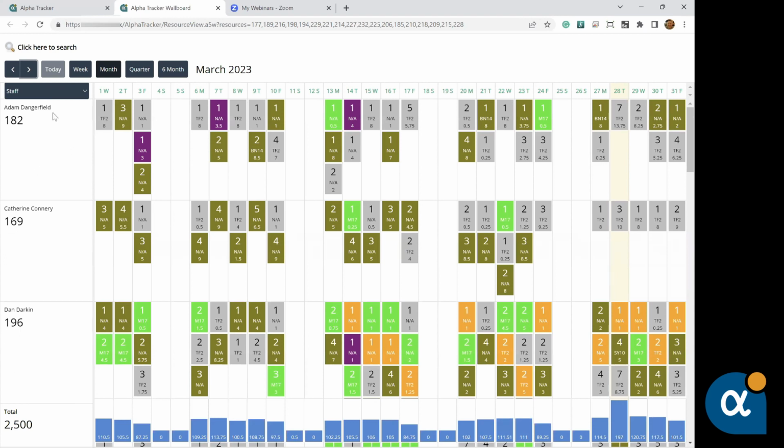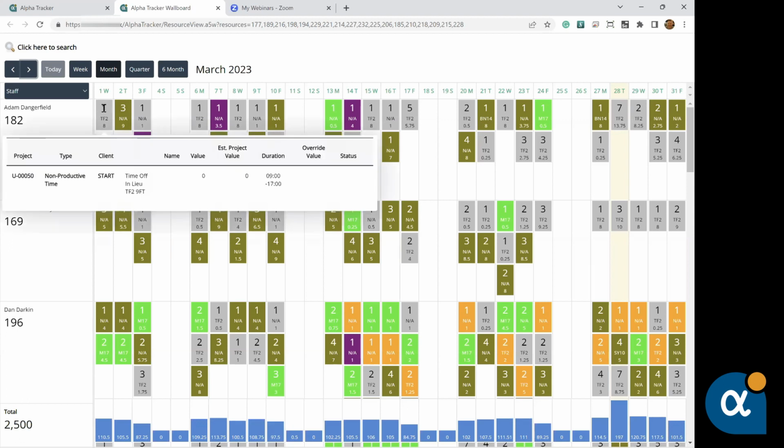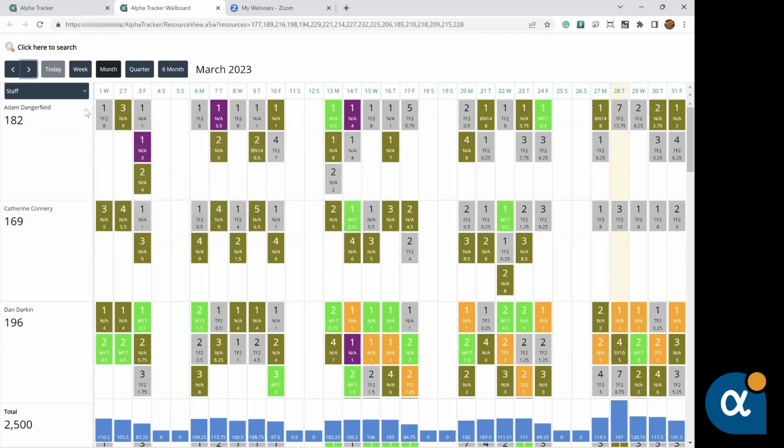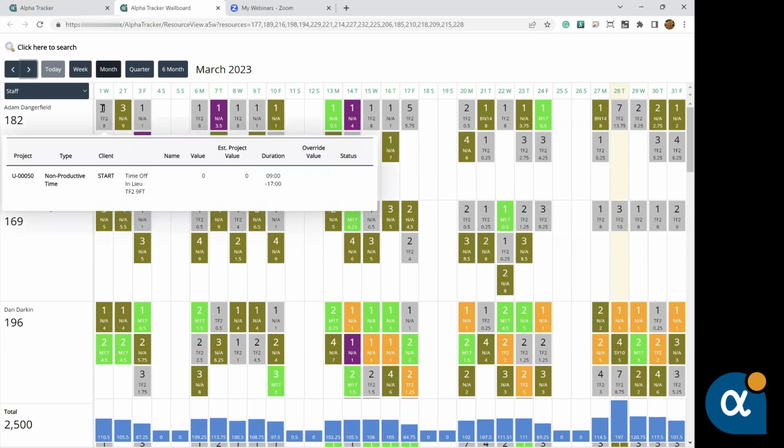And then what we have against each person. So if I look at the first, which was a Wednesday, the big number 1 tells me there's one appointment that day for Adam, in this case, of that type. Now, the grey in our Wallboard is non-productive time, things like sickness, holiday, time off, meetings, that sort of stuff. Okay, so there's one appointment of that type in his diary.